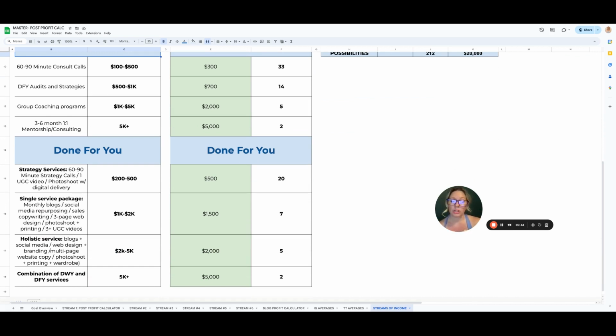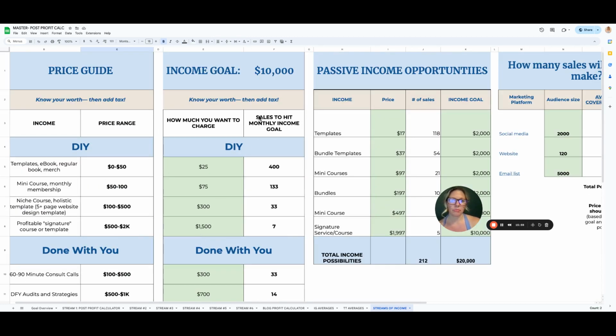And then there's done for you services where you're writing blogs for people, managing people's social media pages, doing email campaigns, like having monthly retainer clients. And then there's an average here for you as well. So then you can come to these 2 little sections here. And at the top, you're going to put your monthly income goal.